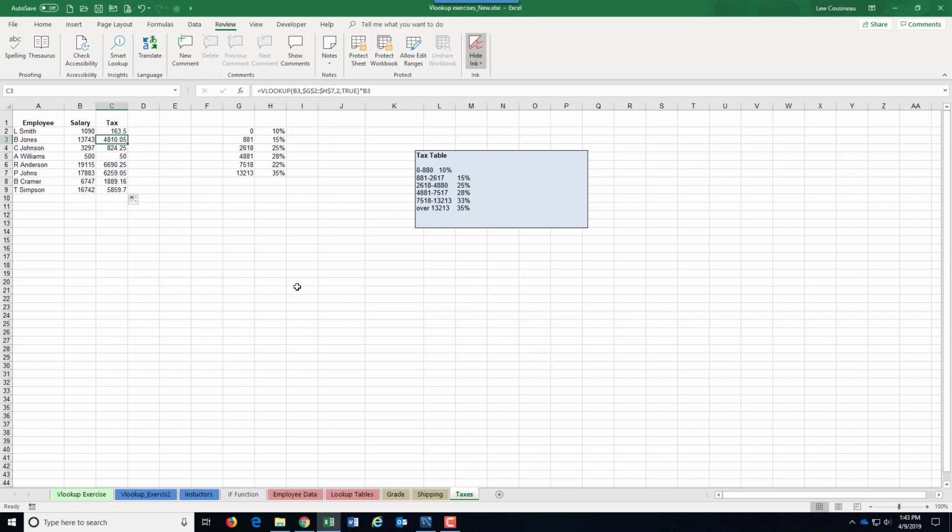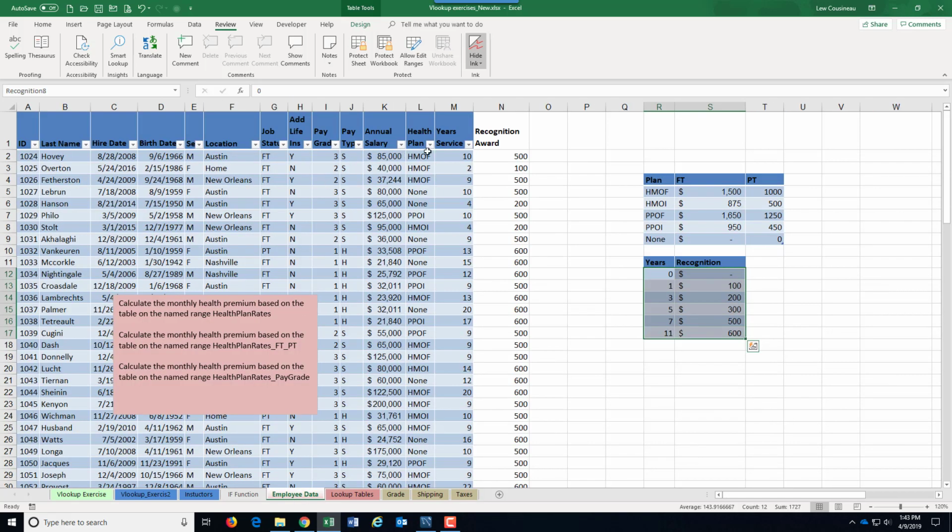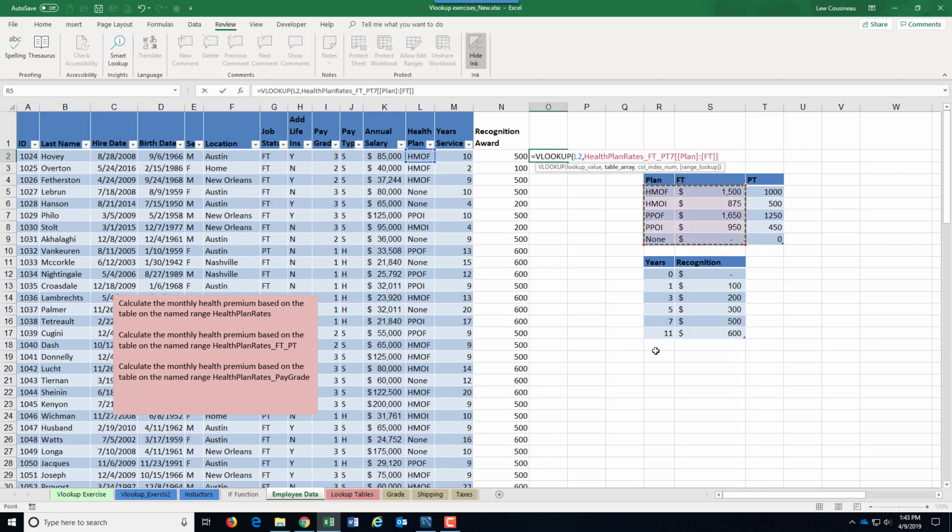The last thing I'll mention is a mistake I see a lot of students make. Let's go back to employee data. And that is, if I do a VLOOKUP, let's go just in this column, I want to return the dollar amount for these health plans. So equal VLOOKUP. I'm going to look up this HMOF, and I'm going to look up this table right here. We're just going to make everybody full-time in this case.